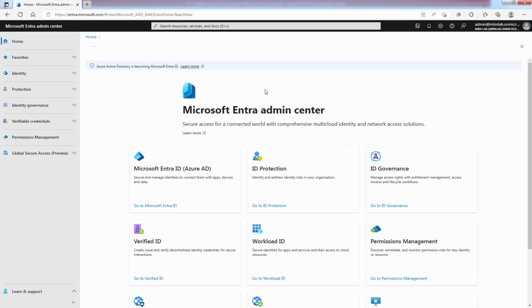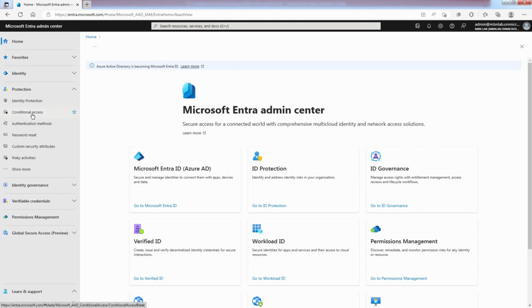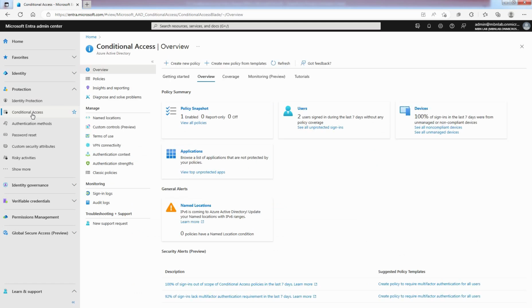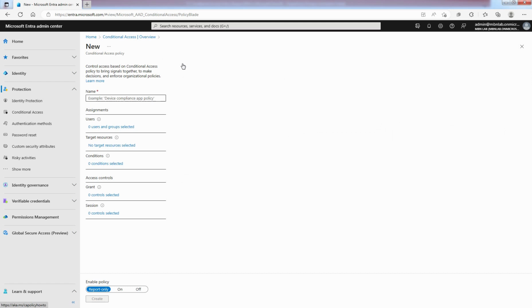Access Microsoft Entra Admin Center with an account that is a global administrator of your Microsoft Entra ID organization. Click on Protection and select Conditional Access. Select Create New Policy. Enter a name for the policy such as MFA Pilot CA Policy.